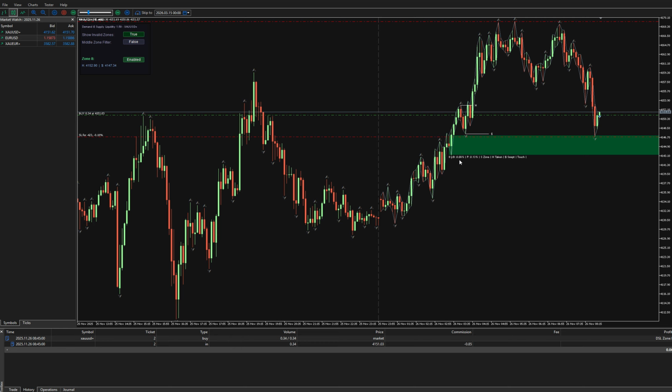So we can see right here, the zone name is 8, which is here. The box size, the push away, what type of zone is it? Is it a standard zone or an accuracy zone? Is the high taken? Yes. Is the liquidity swept? Yes. And we have a touch.